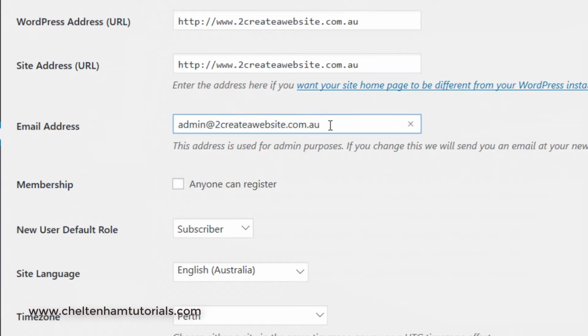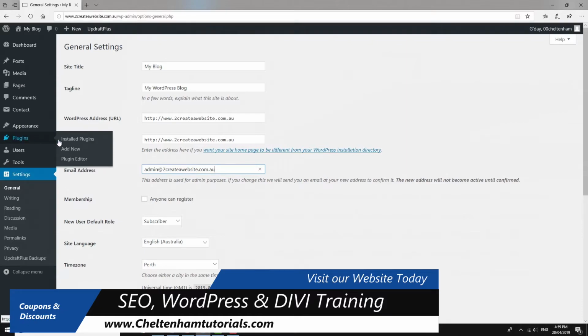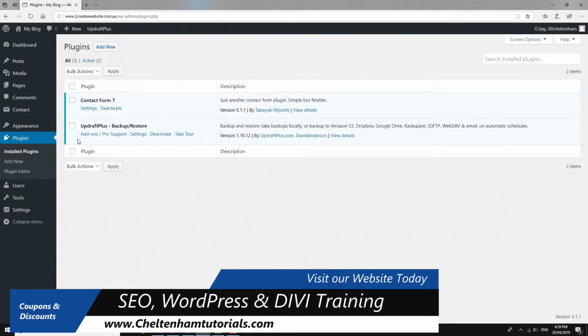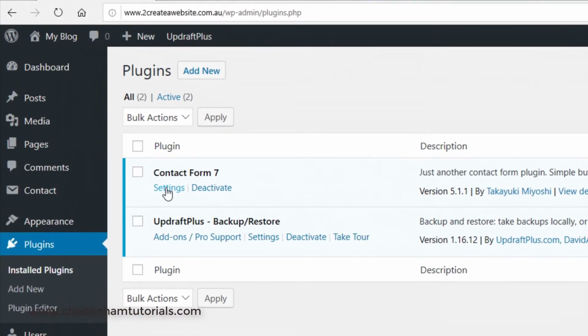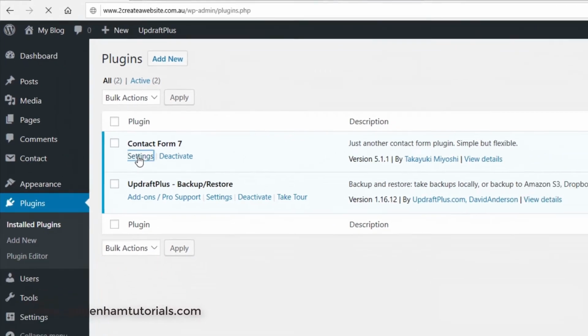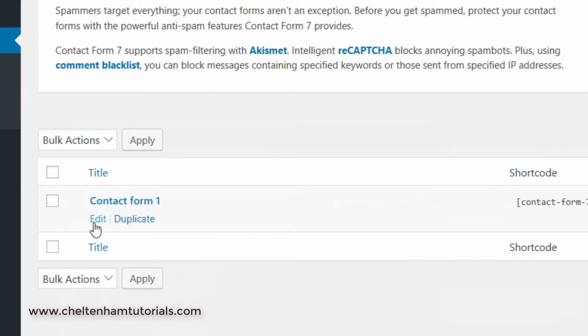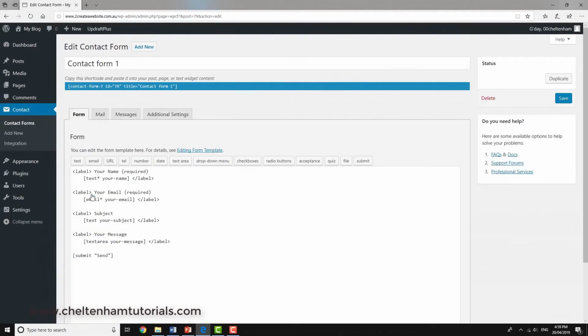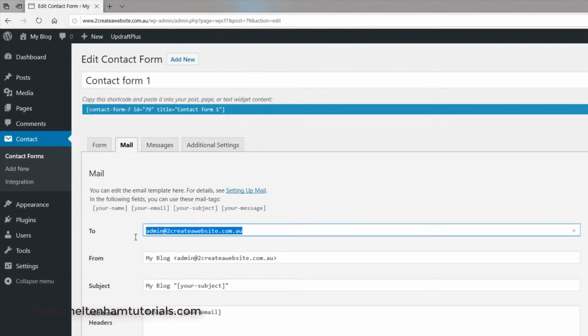If, on the other hand, you want to manually configure this plugin, what we can do is go back to our plugins. So go to Plugins, go to Installed Plugins, and we've got two now, the Backup Program and Contact Form 7. If I want to override the default email setting, I can click on where it says Settings, go and edit the contact form, go and click on where it says Mail, and in here I can override and put whatever address I want in there.